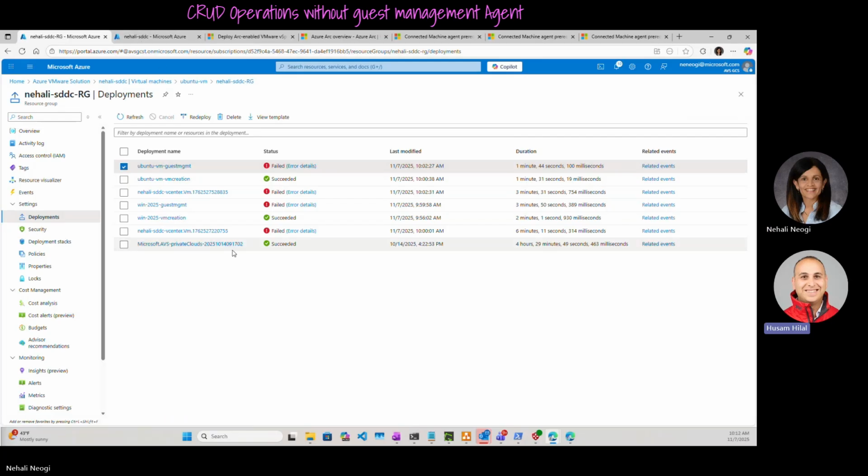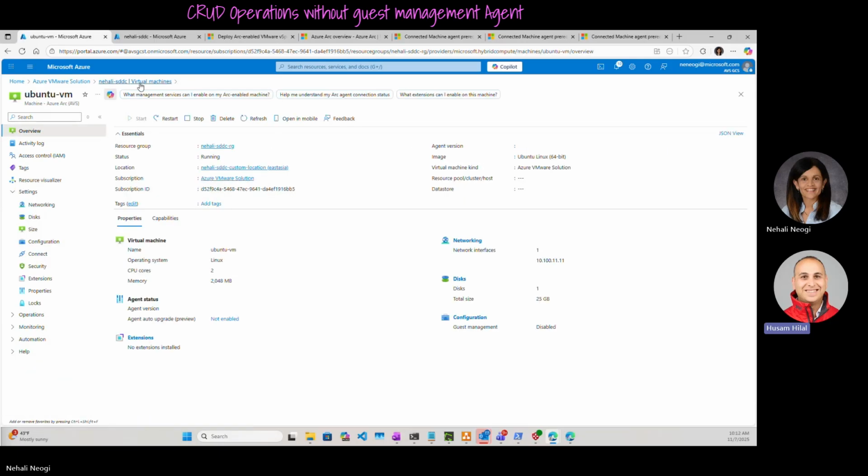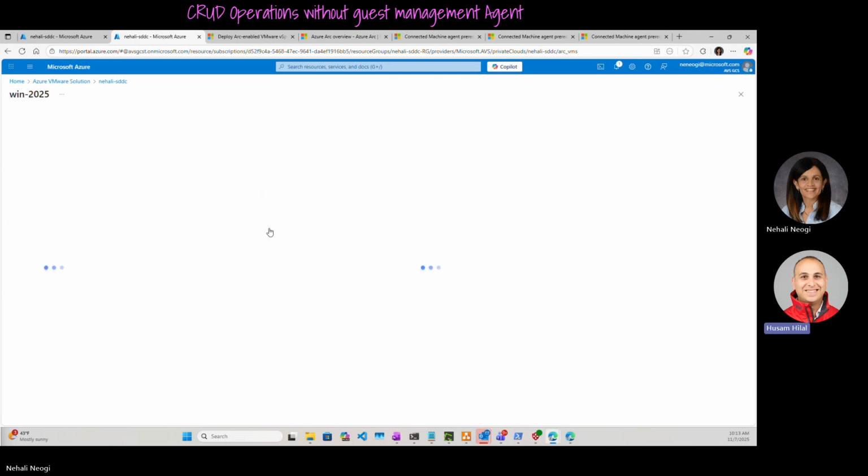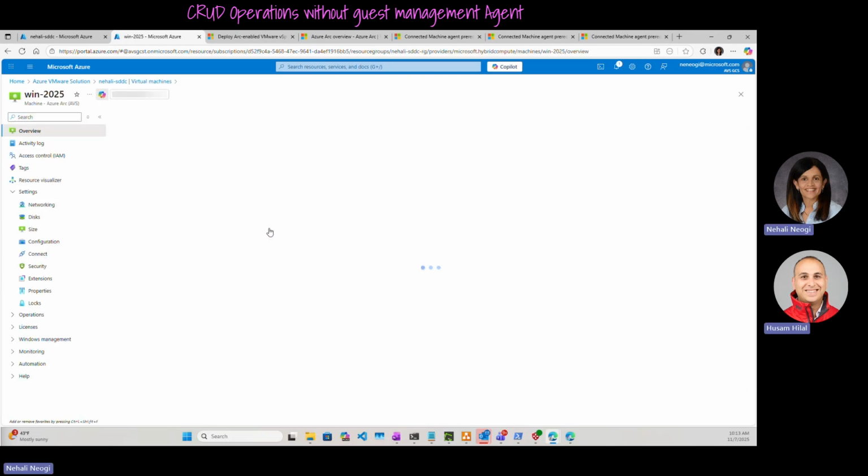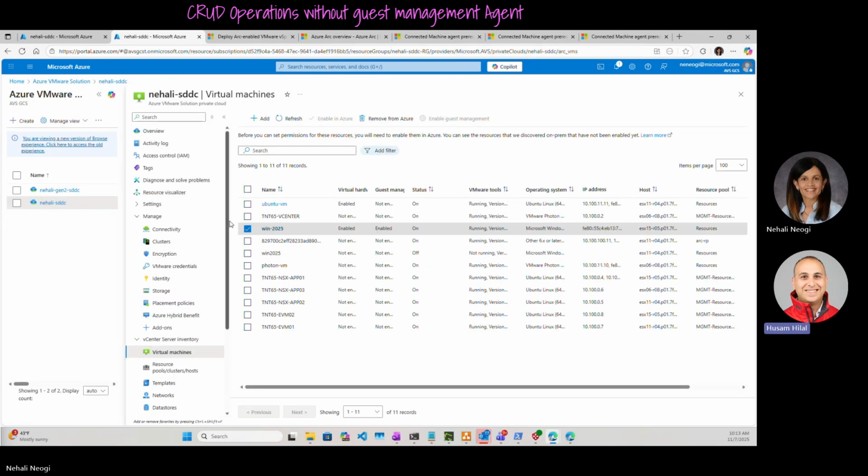Now, within the VM itself, that's where we have to go and enable the guest management. So if you go back to the same screen where we're at on some of the Linux or the Windows VM, Nihali, I'll show you one more thing. Okay. I want to show that the other operations that we have under operations at the bottom, and management, this requires the Arc agent to be on the VM, right? This is the difference between not Arc-enabling the VMs and Arc-enabling the VMs.